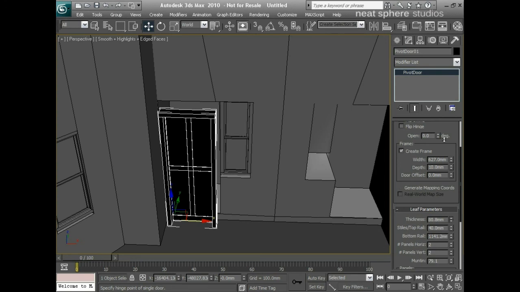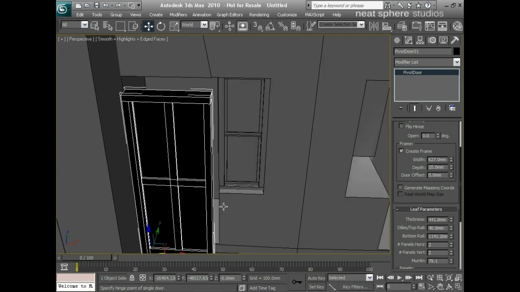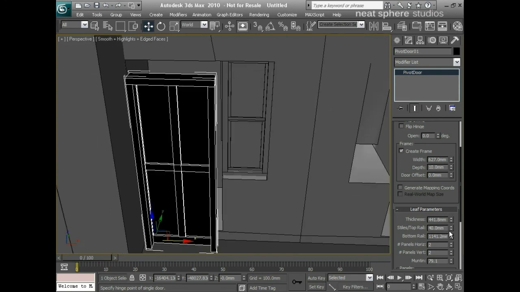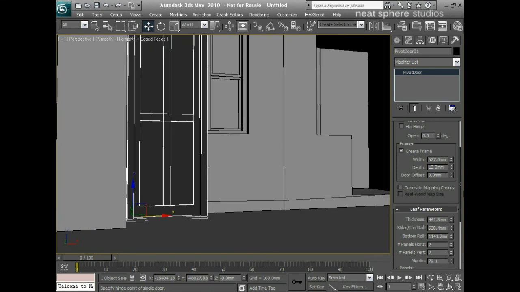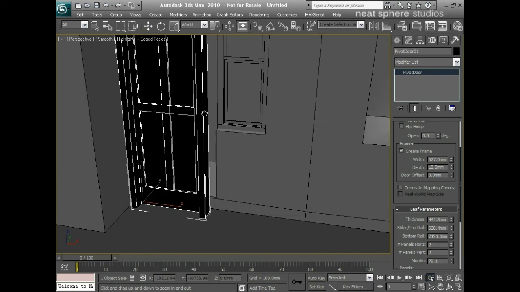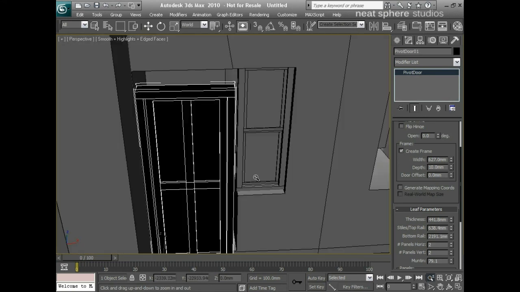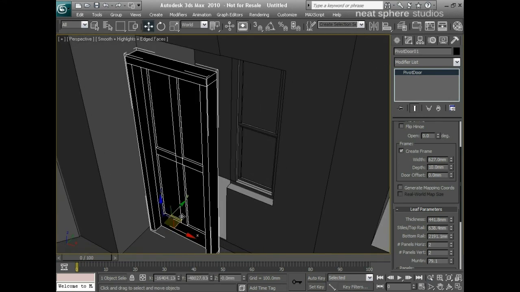And a little bit of the thickness of the door, and a little bit of the top rail. There we go, that looks a little bit better. Increase that bottom panel up a little bit more. There, that's looking good. I'm liking the look of that a lot. So very simple, very plain door.